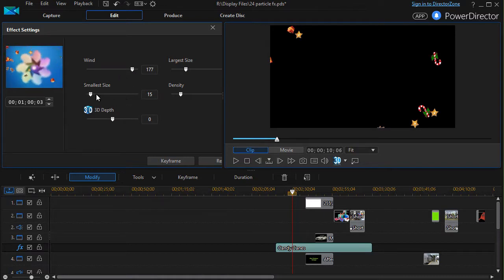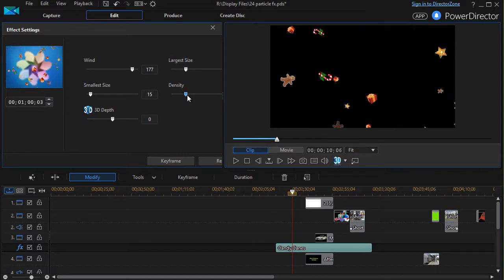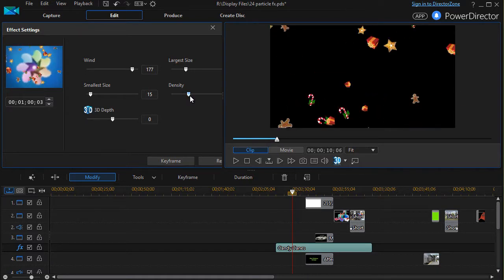Then we can control the size. We can have the smallest size to the largest size. We can control the 3D depth, which works best if you're going to render 3D. I won't mess with that one now. And the density, which basically changes the number of objects that are generated. And so these are the ways in which we can control them.